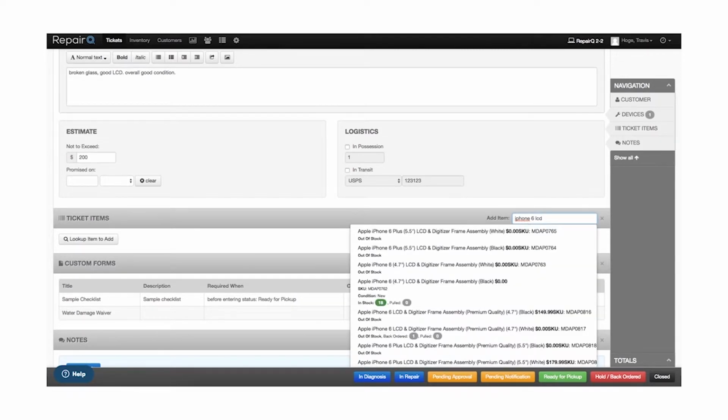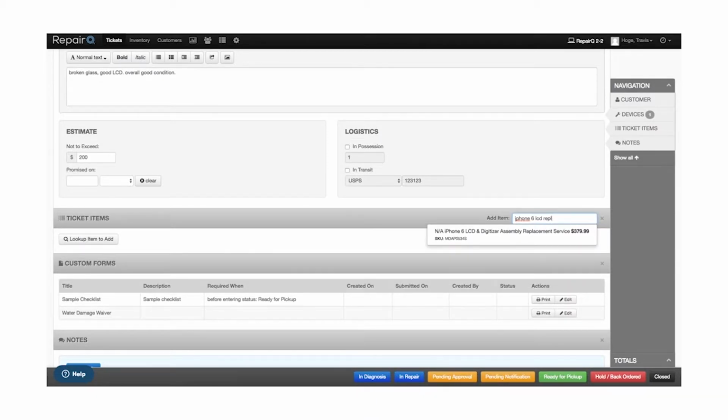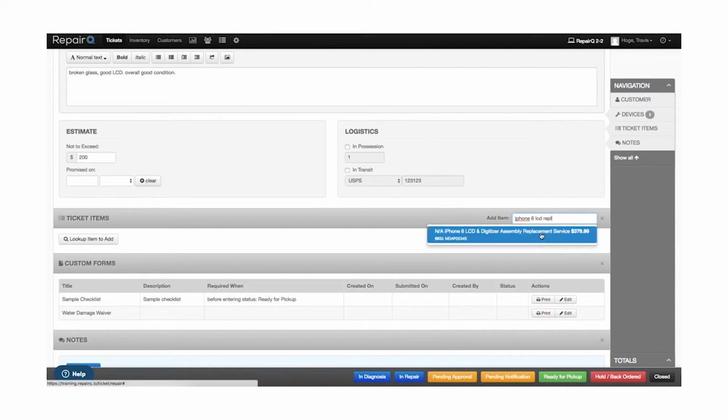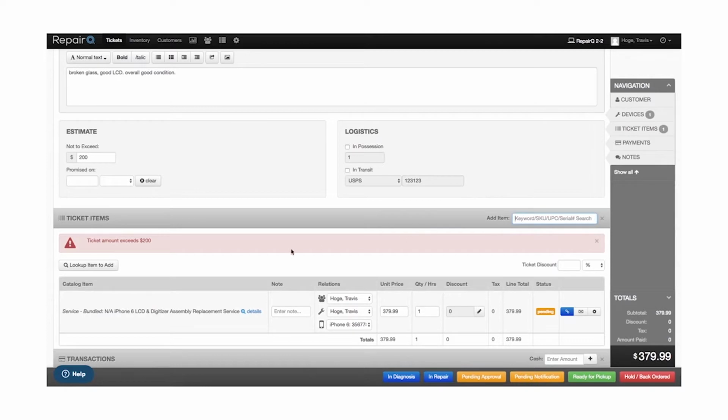You just type in LCD, it's not quite enough. Here we go, iPhone 6 LCD digitizer assembly replacement service. So we're going to add this service to our ticket.